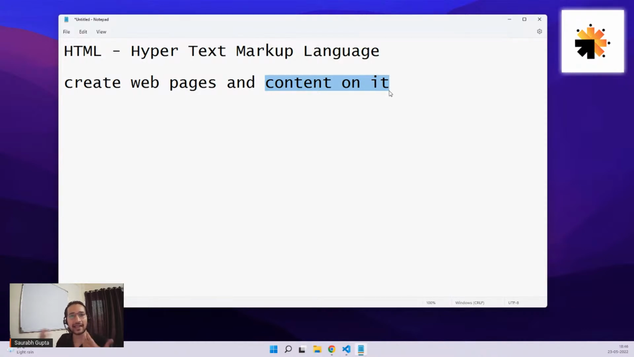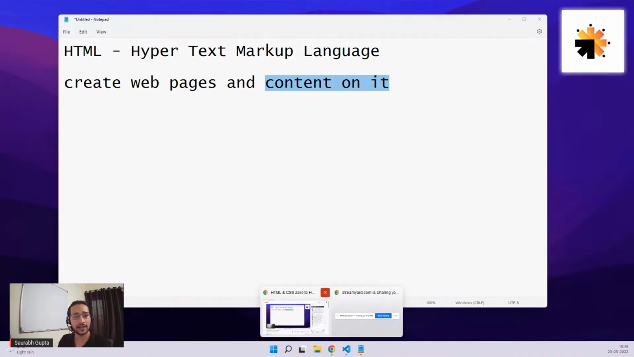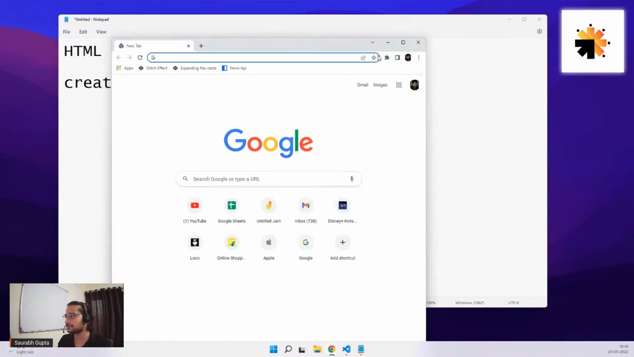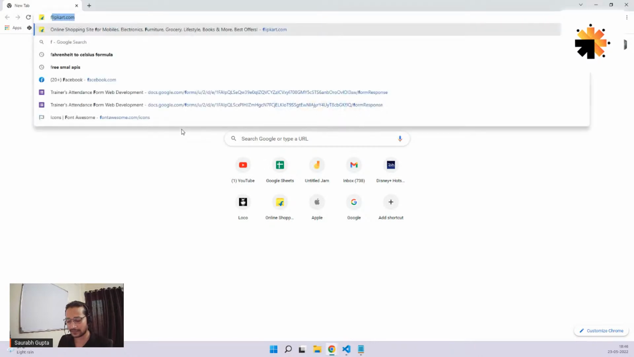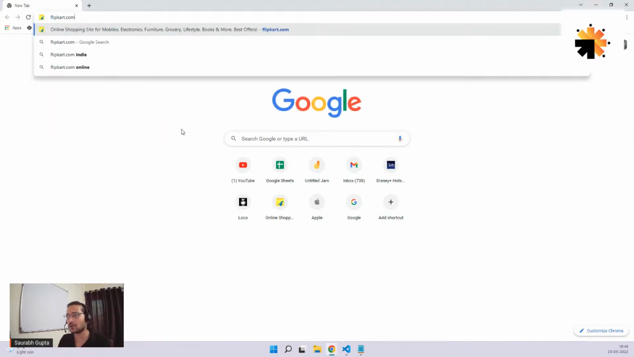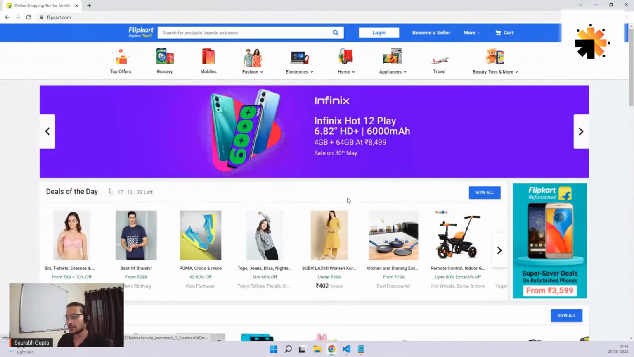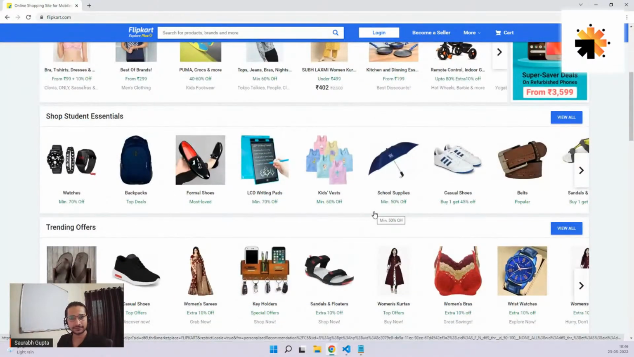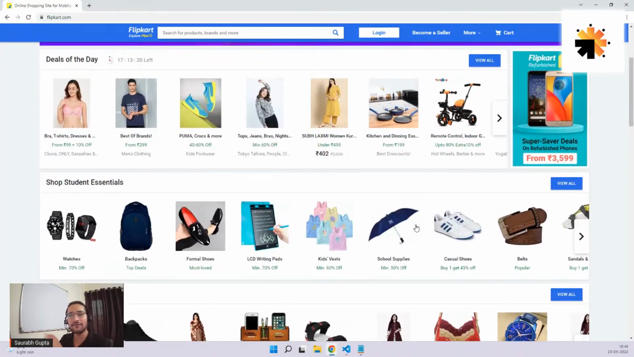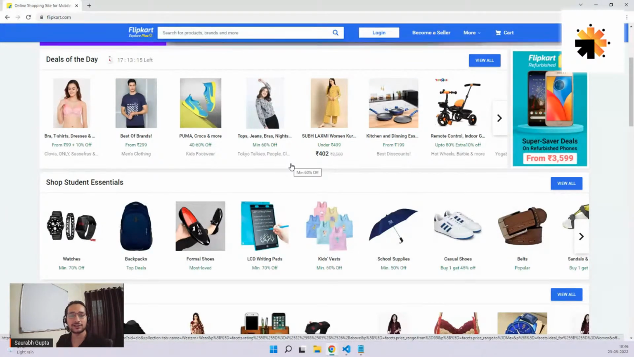Now, when I say it's a language that helps you to create web pages, what exactly do I mean? Let's try to understand it. Let me open a Chrome page. Let's say you go to flipkart.com or apple.com, you can go to any kind of site. Whatever components you see here, images, text, this whole page, the content, the text, the images, the button, the field, all of this is created by HTML.